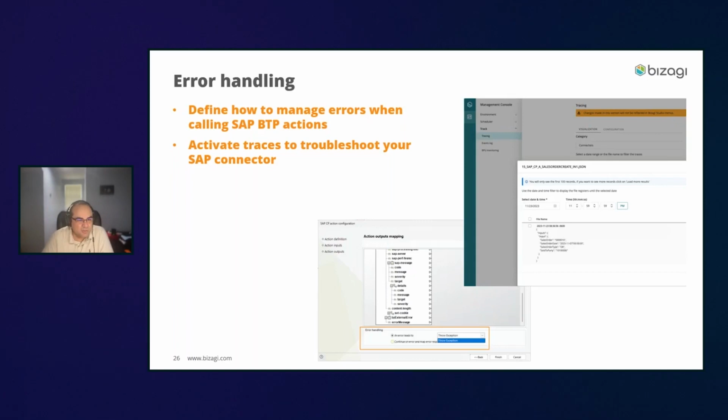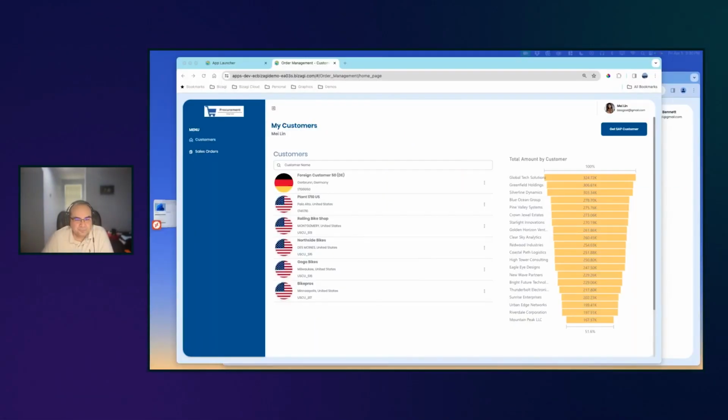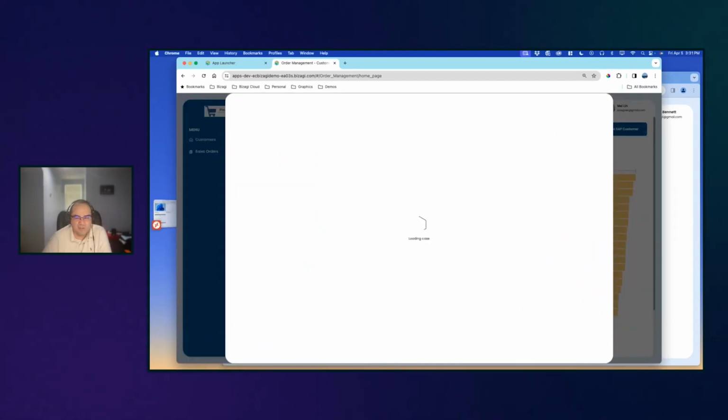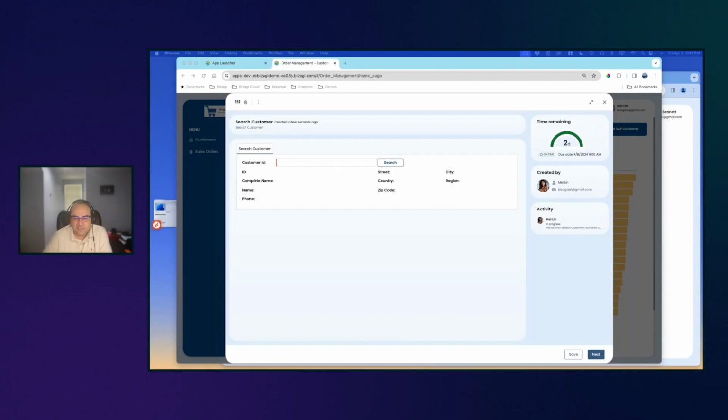So what we are going to do today is show you a very high-level demo of how this actually works in Bizagi. So now that you're seeing my screen, the first thing is that I created a very simple app in Bizagi that is going to help me to create sales orders in SAP. I started to create this app, and I do already have some things already working. So for example, if I want to read an SAP customer, I can do it. There is already an integration in place.